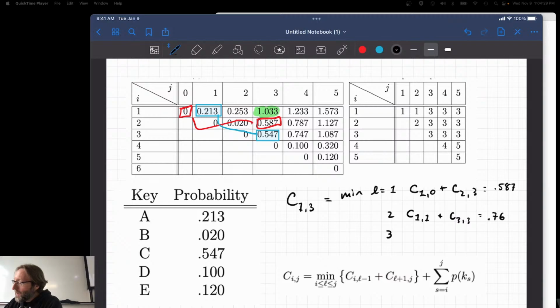And then L equal to 3 is going to correspond to where we've got C sub 1, and then L is 3, so it's going to be 2, plus C sub 4, 3. And I'll do yet another color here.